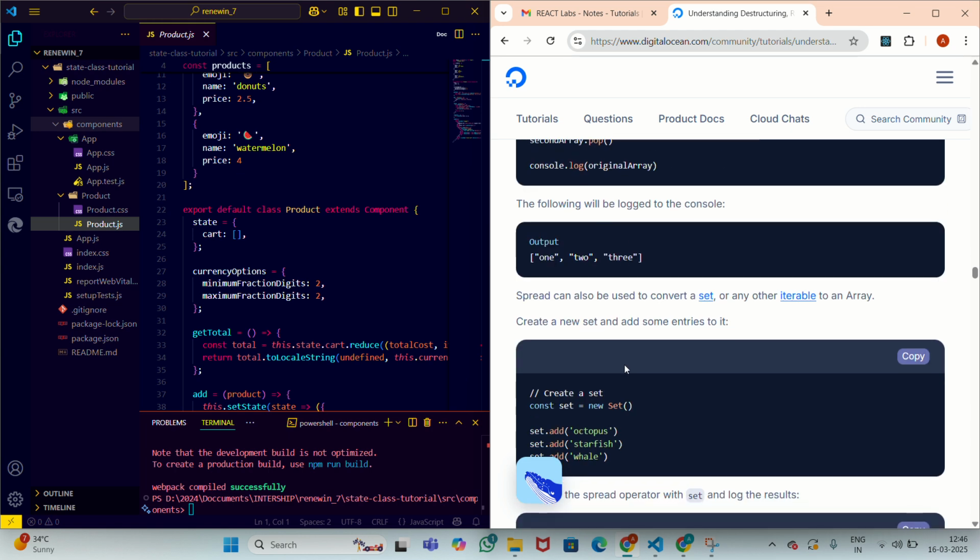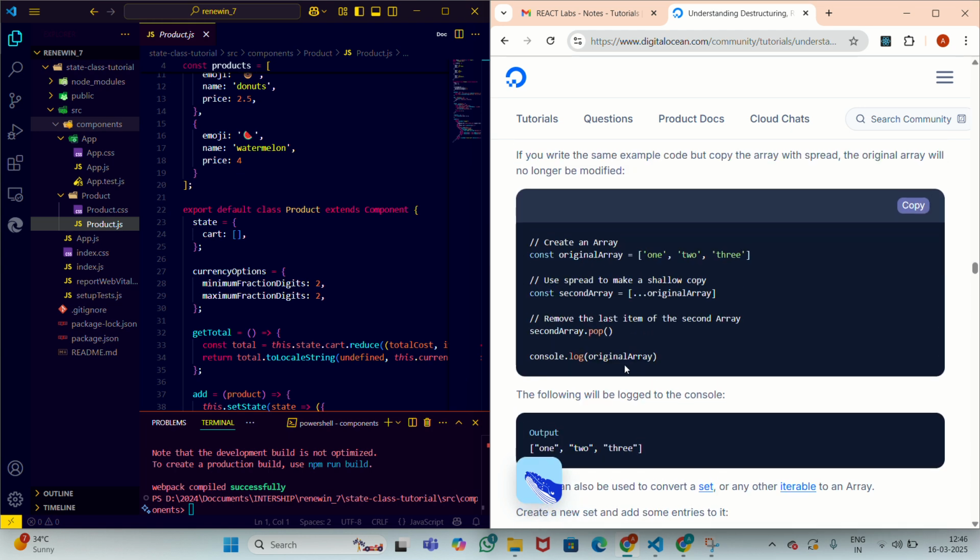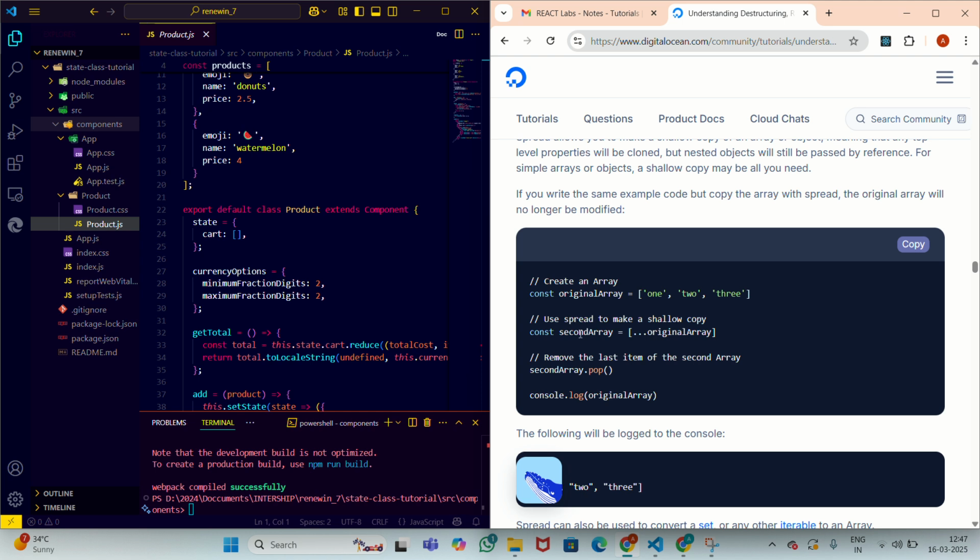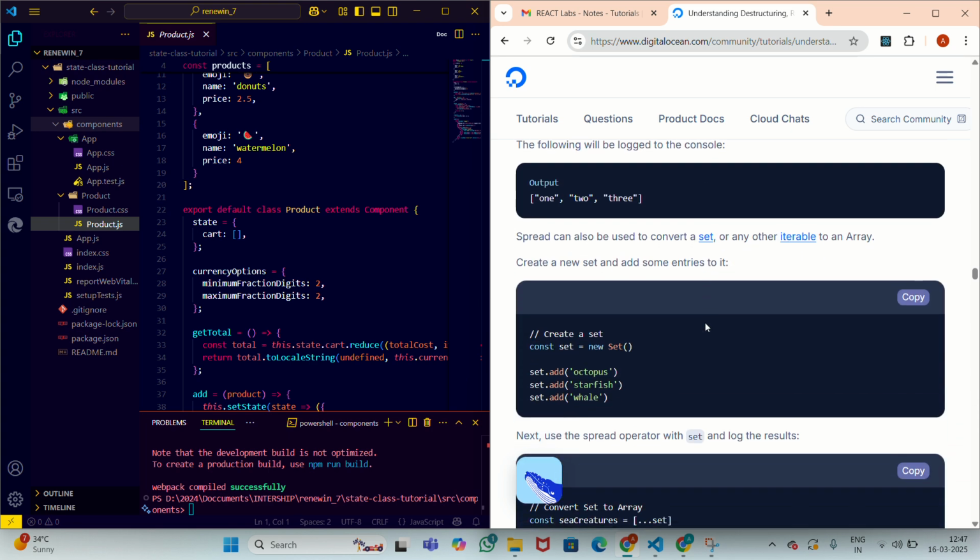So we have to use a deep copy for this, where if we change the elements present in the copied array, it should not affect the original array. But here we are using a shallow copy.